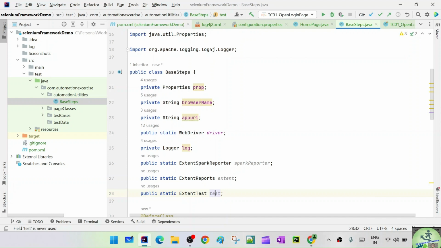So the three things we need to define first. First one is the extend Spark reporter, and then extend reports, and then the extend test. These three things we are going to use. So in the base steps, we are going to use two methods. One is the initialization of the report. Another one is the capturing of the screenshot, right? So let's see what is the initialize report method. How would it look?